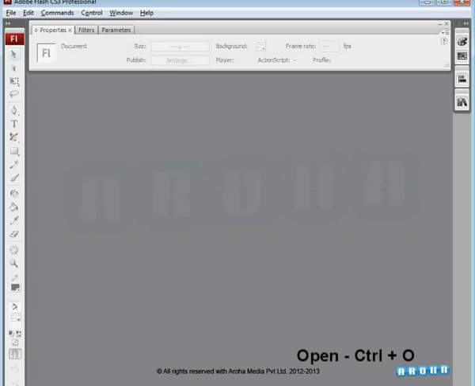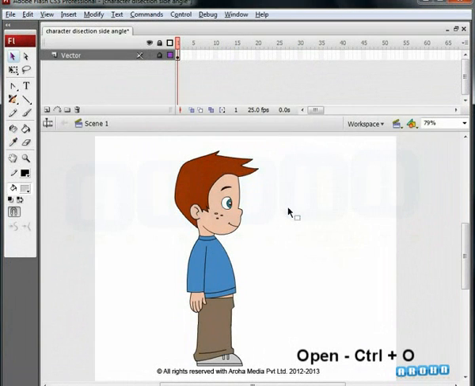Let's begin by opening the file Character Dissection Side Angle. Remember how we dissected and rigged the front view of the character? You'll notice that this character is also fully dissected and rigged. Alright, now let's ensure we do not cross the character's height.